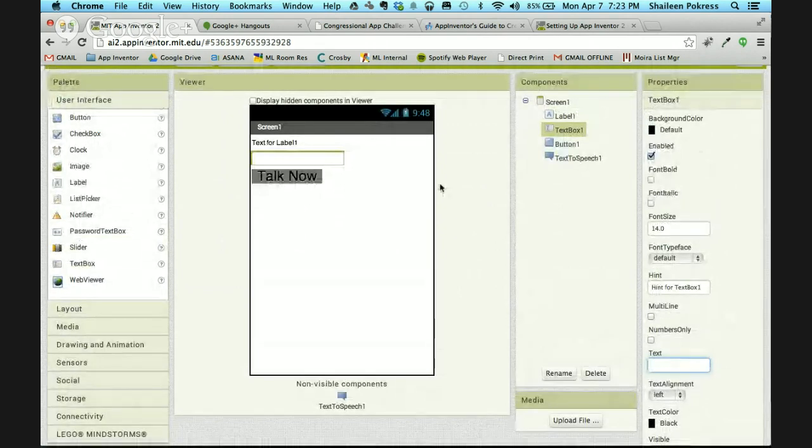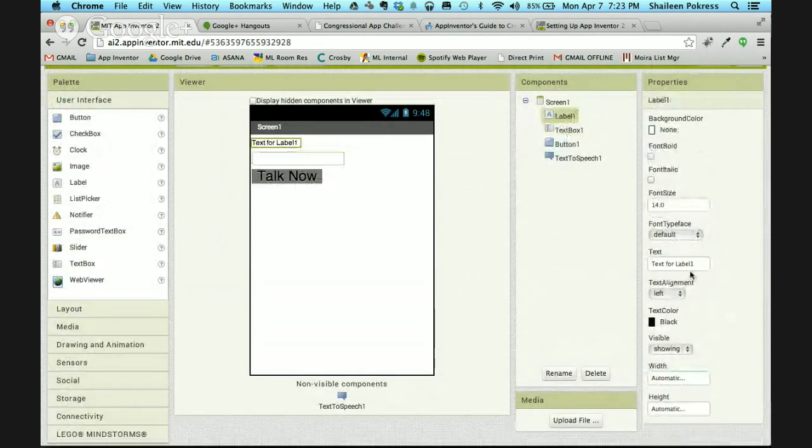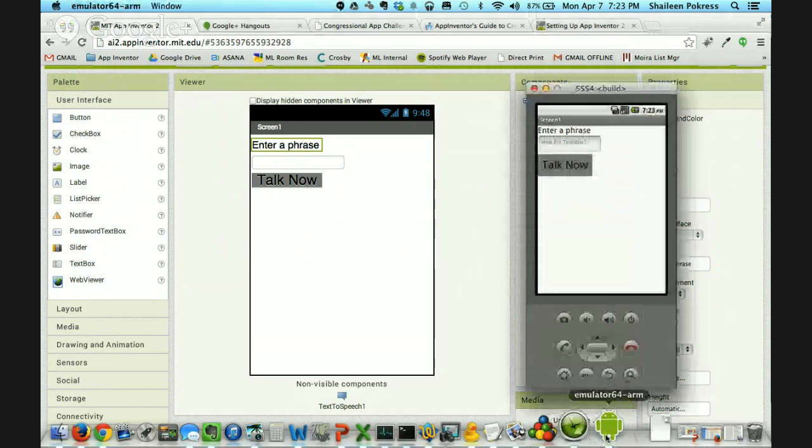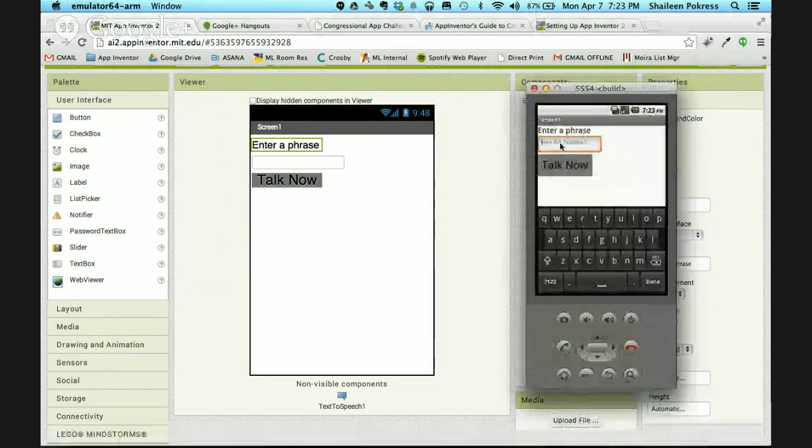I want to be on label. I come over here and I change the text for label 1, and it can say, enter a phrase. And that's a little bit more helpful for our user, right? I can also change the font size, make it a little bigger. I could change the color. I could change all kinds of things. I could even change the font. I'm not going to worry about those things right now. So now when our user comes to our app, they'll see enter a phrase, and they'll see that they can type in here. But I haven't programmed this to do anything.